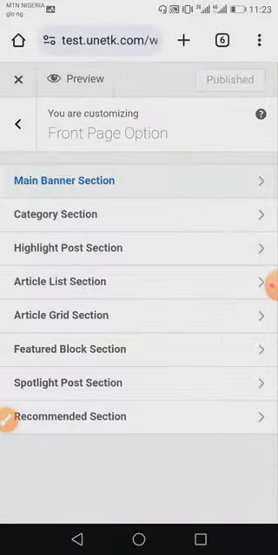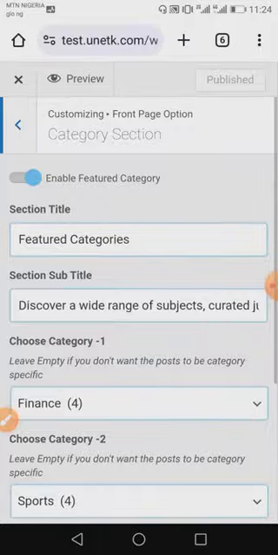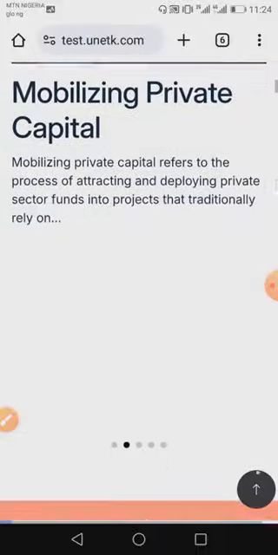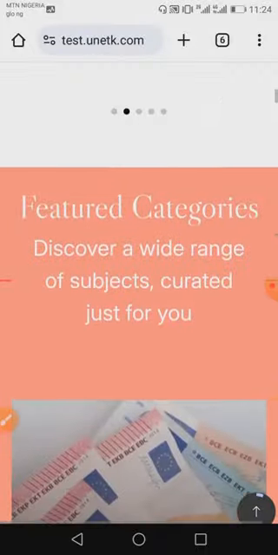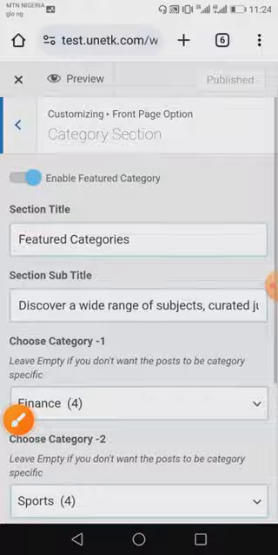Go back here, then we go to category section. It said we have featured categories. If you come and check this page, you discover that you will have something like, okay, you see it, featured categories. So you can change this word, you can change it on your own from your customization area. You see sort of feature categories.